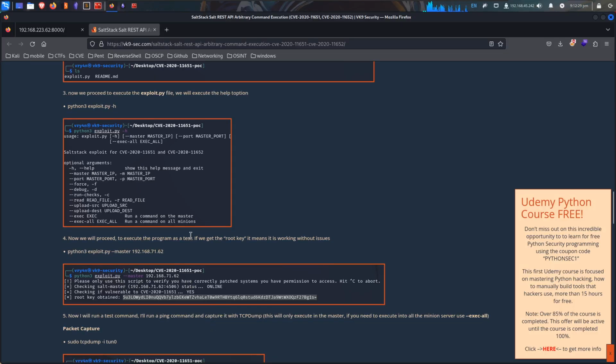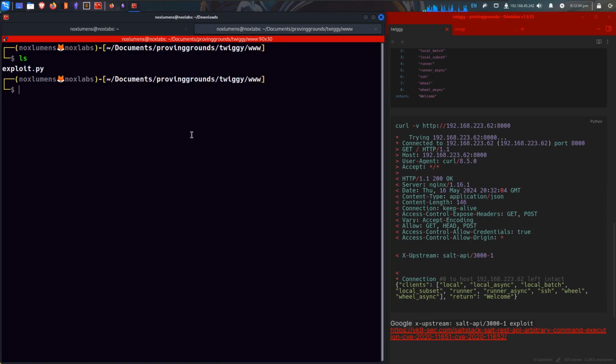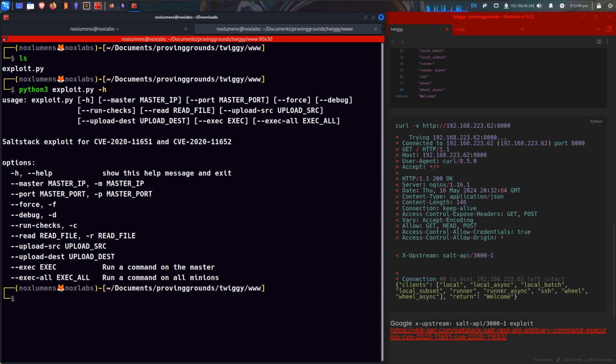So we can do this. We can test to see if this works. I'm not sure if it will. So let's find out. I think they were saying, let's do -h, python3 exploit.py --master http://192.168.244.62, and then we do need to add a port because it's non-standard, and is it 8000? Maybe 8000.